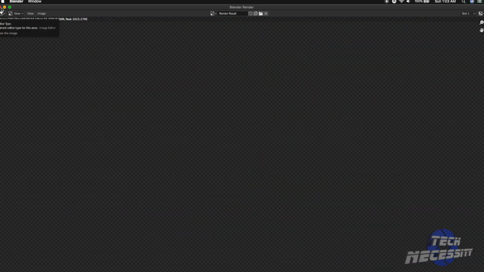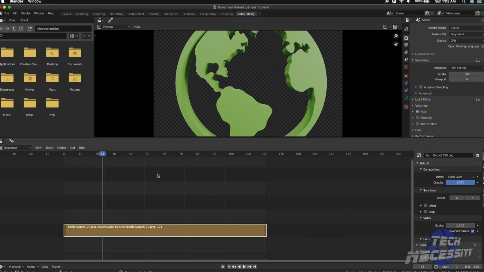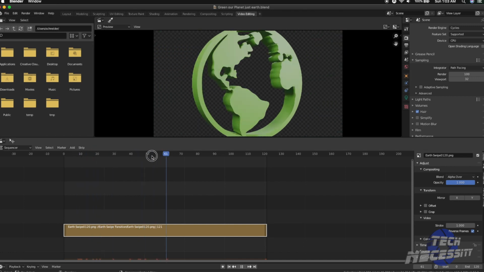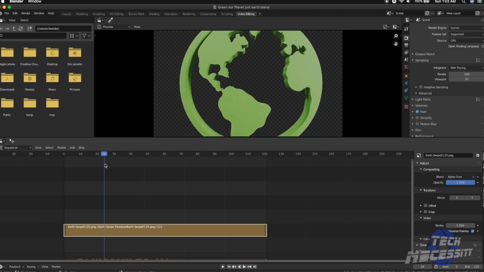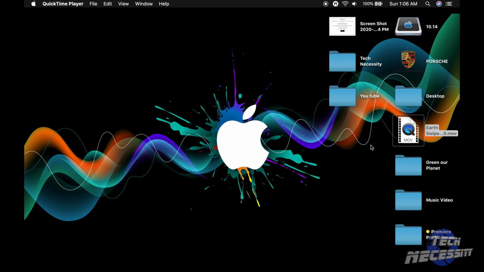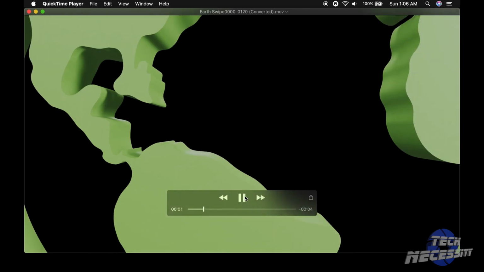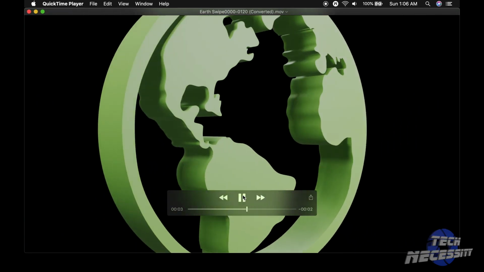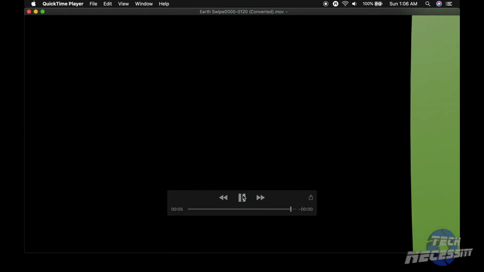Alright, now that that's done, I'm going to close out the render window. And now all you need to do is go to your desktop. Once I'm on my desktop, all I need to do is find the file that I just outputted. And there you have your outputted file that you can now import into your Final Cut Pro or your Premiere Pro and use it for editing.